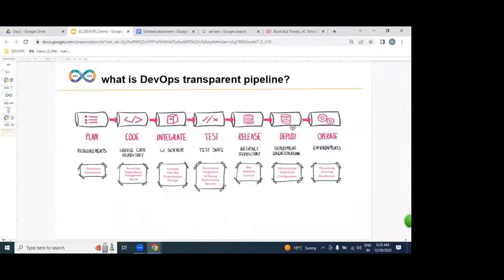In this DevOps transparent pipeline, we have several stages: planning, coding, integration, testing, release, deploy, and operation. But our roles and responsibilities start from where? Dev environment. Ends where? Operations. So that means we are not responsible for planning; the planning is done by the business analyst, not by you. We are part of coding, integration, testing, release, and operation. So we are going to be implementing the DevOps process from dev environment to operations in an automated and transparent way.